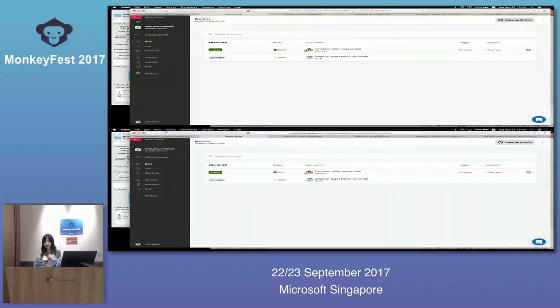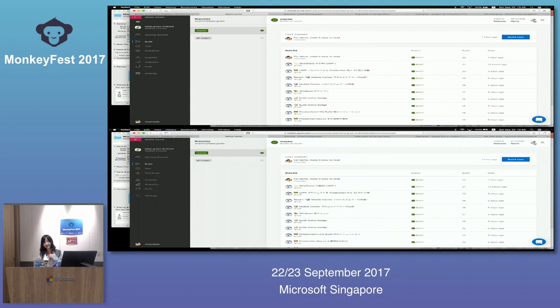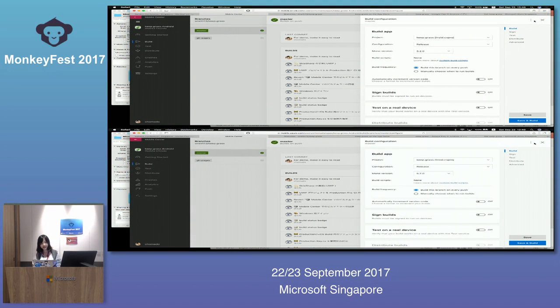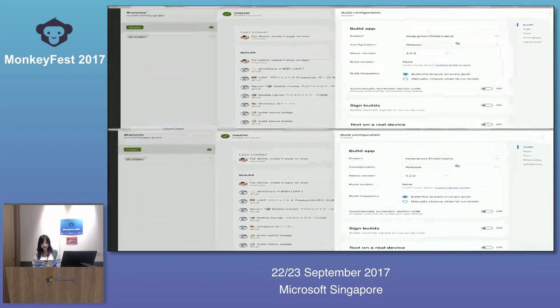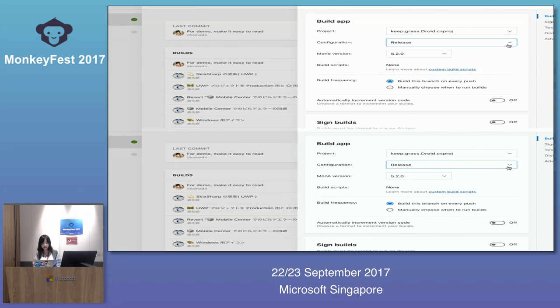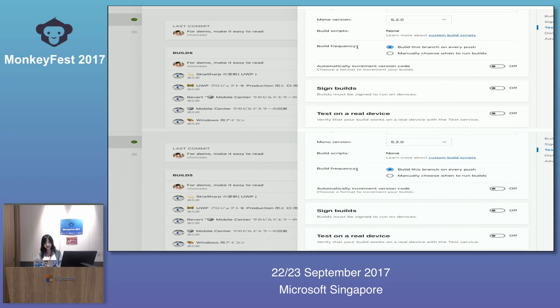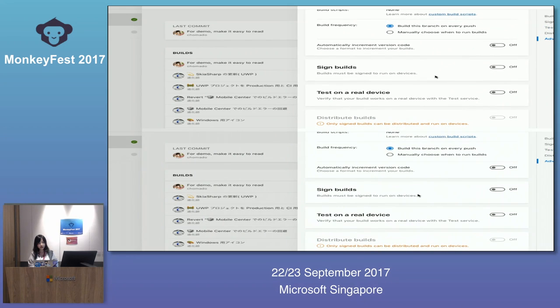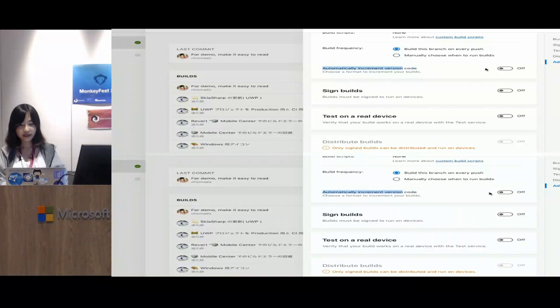When you click build configuration, you can change the Mono version and the build or release configuration, and build frequency. So I checked build this branch on every push. And you can also automatically increment the version code. But I turned it off.